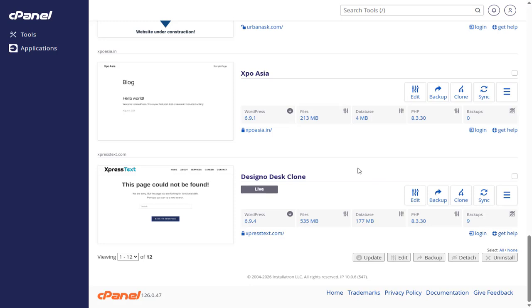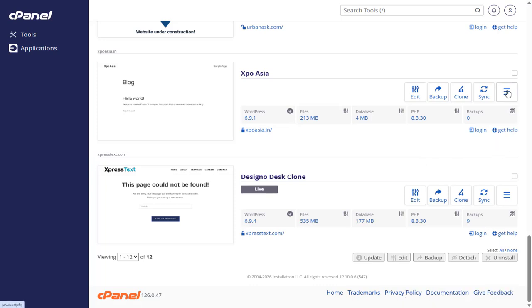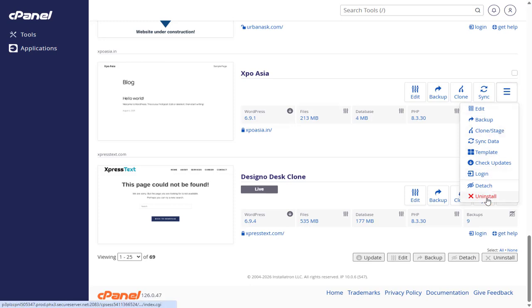Now choose the WordPress site that you want to uninstall. On the right side of that site, click on the hamburger menu icon. From the list of options, click on the Uninstall tab.